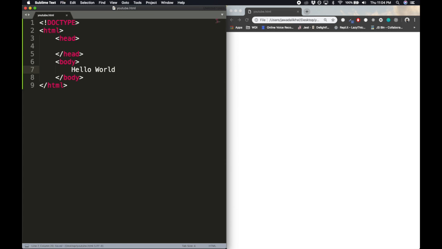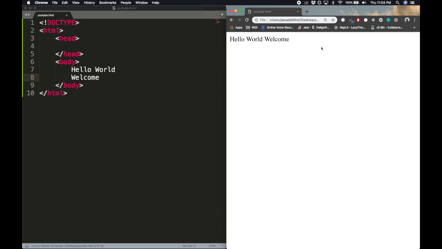and save that. Every time you create something new or a new tag inside your HTML and you save it, you have to refresh your page. So you're gonna see hello world. Now you can type in whatever you want over here. Welcome. And it's gonna say welcome.